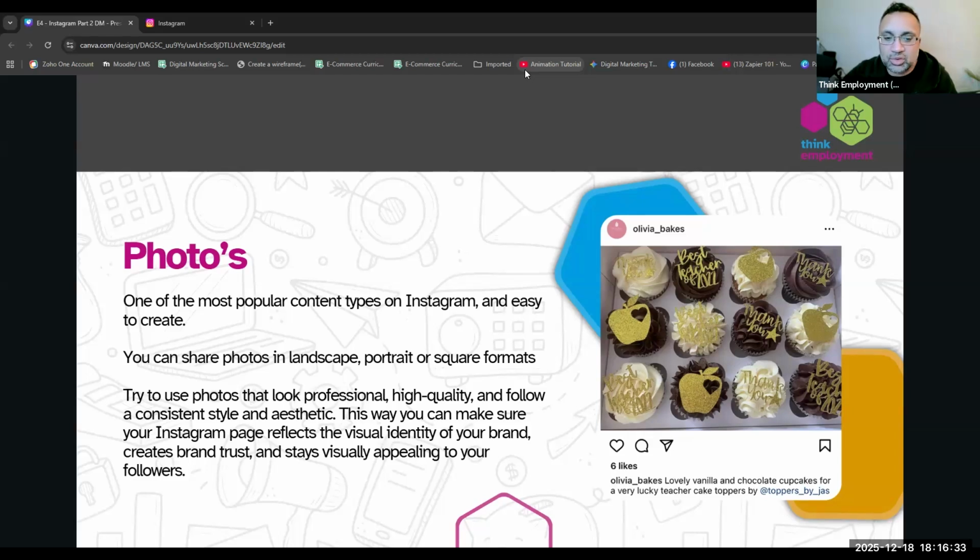So you can share photos in landscape, portrait, or square formats. All three are valid. Sometimes you'll see the landscape, like horizontal, okay? Sometimes you see the vertical, the portrait, and then you'll see the square like this one, okay? And all are valid. Obviously, some pictures look better in certain formats, and you've got to think of that. So try to use photos that look professional, high quality, and follow a consistent style and aesthetic.